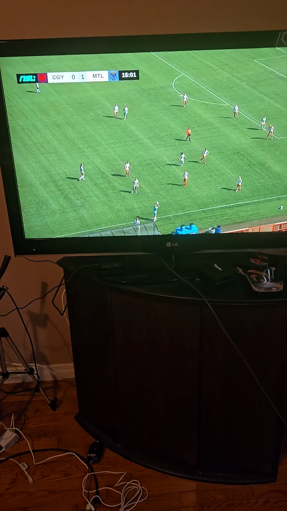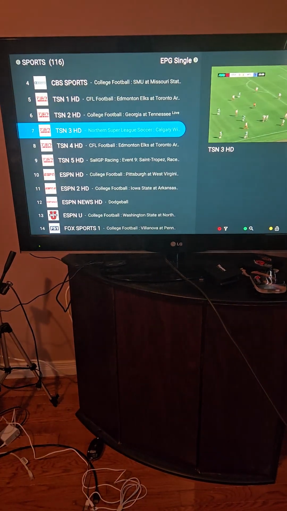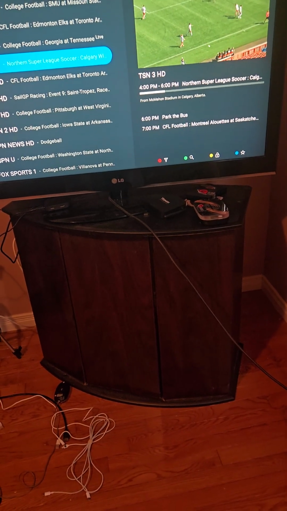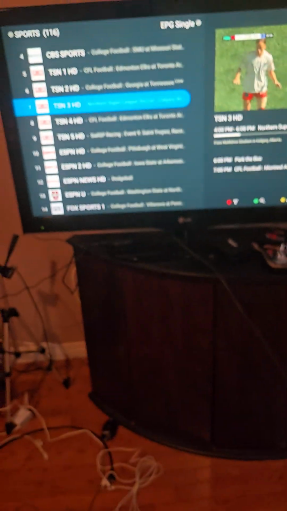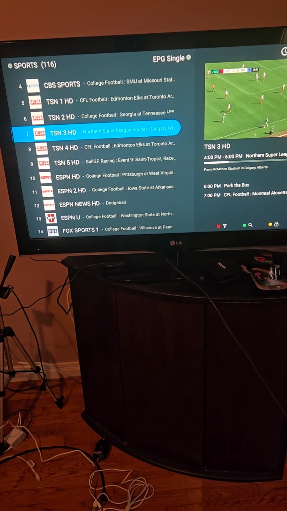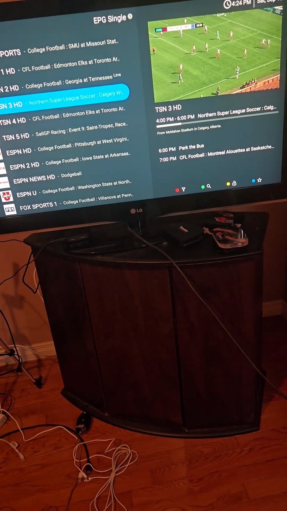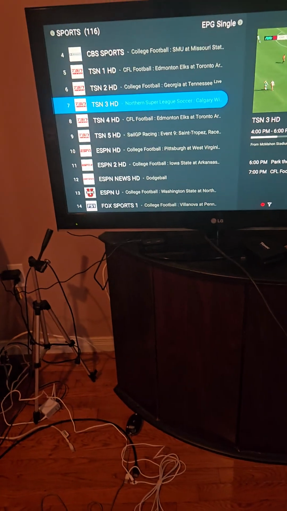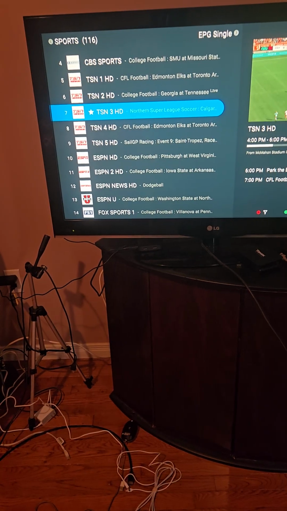We can also make a favorites list. So to do that, you press the OK button on the remote. And then at the bottom here, you can see the color-coded functions. Those functions correlate with the color buttons on the remote. So if you want to add, for example, TSN 3 to your favorites list, the favorites button is the blue button. So we press the blue button on the remote and we've added that channel to your favorites list.